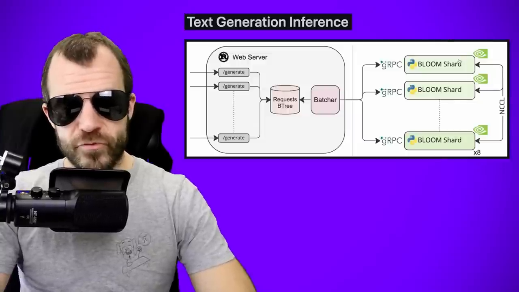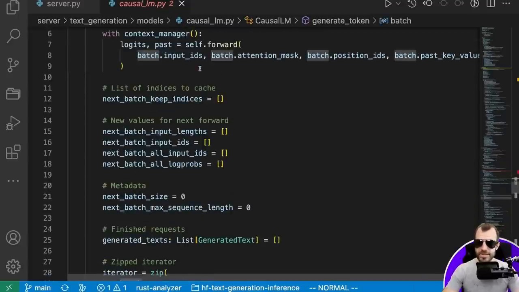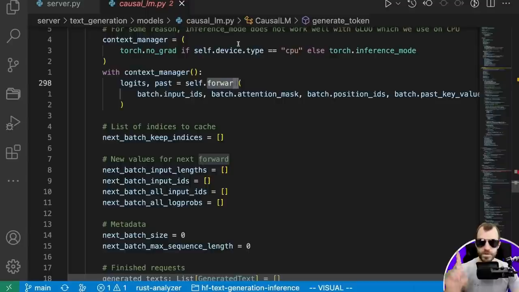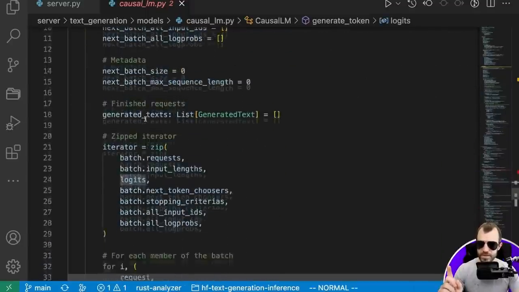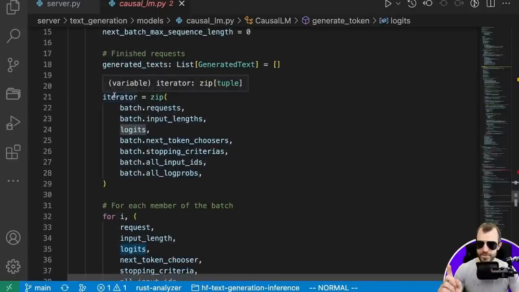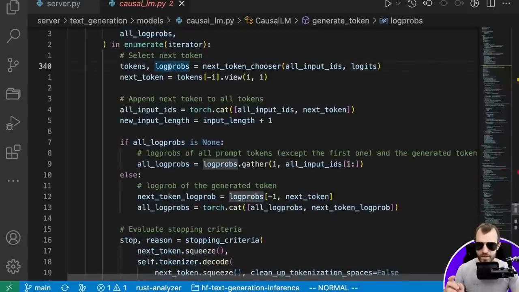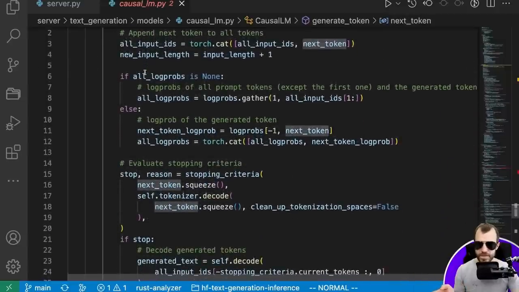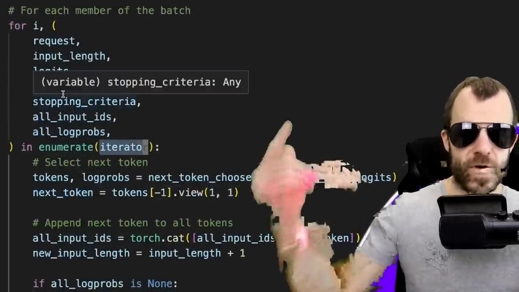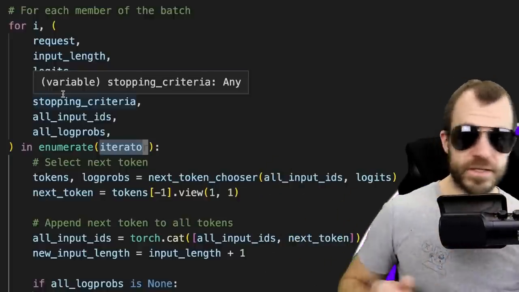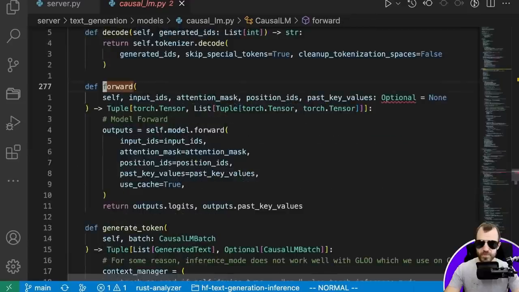Remember, we are here on the right hand side, which is the Hugging Face code. So what does it do? It takes a batch and then it calls self.forward once. Yeah, once. And then what does it do with the result? Here are the logits. It packs them into an iterator and iterates over them, and then it calculates log probs and chooses the next token and so on. So you might think that this iterator iterates over the sequence, but it's not. Remember, this just calls forward once on the model.